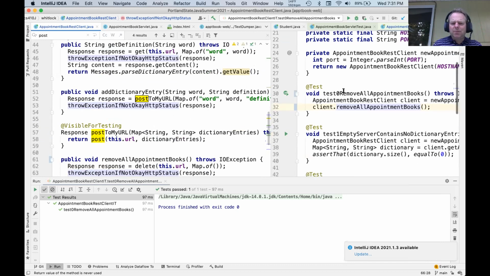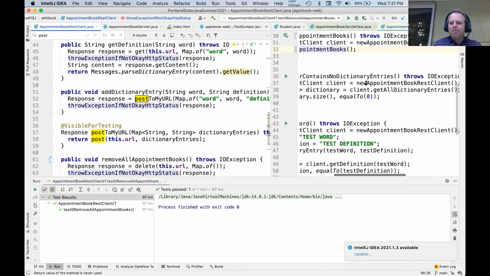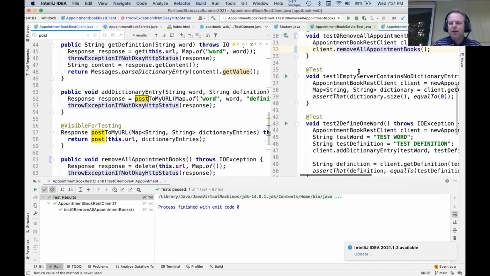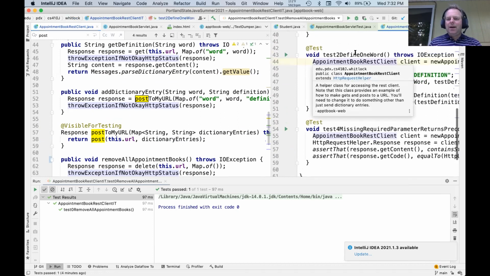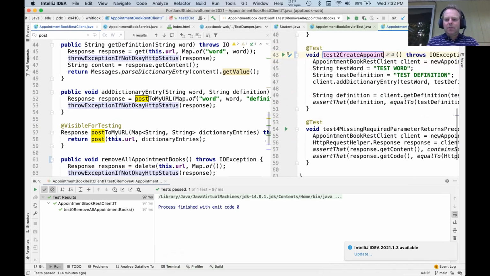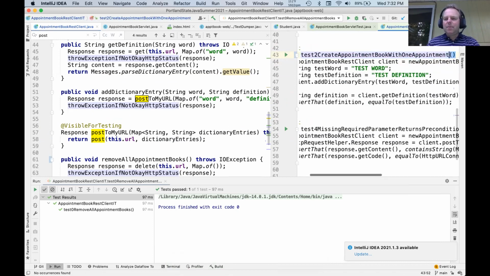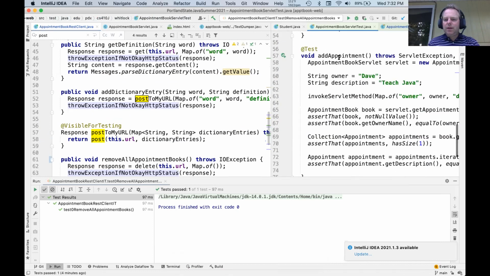Okay. Well, we were able to delete stuff, which is surprising and interesting. So let's see here. That test, I don't know if that's too interesting. Define one word. Okay, this is good. Let's change this to create appointment book with one appointment. So this will be the equivalent to this add appointment. Right, it's going to do the same thing.